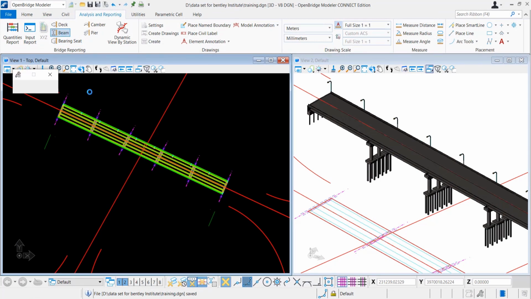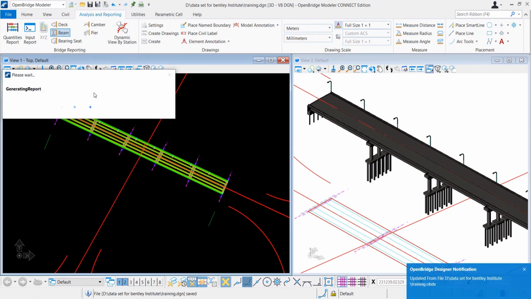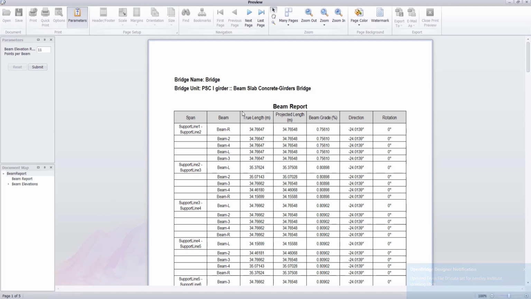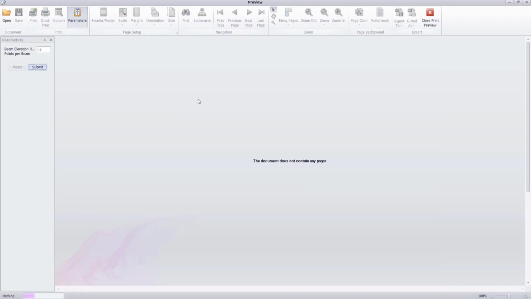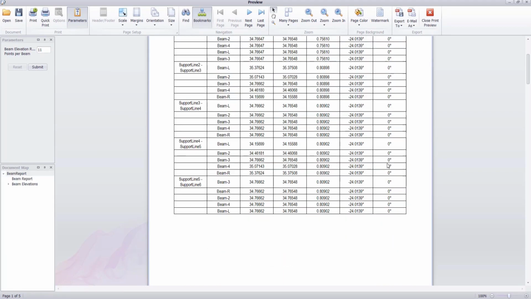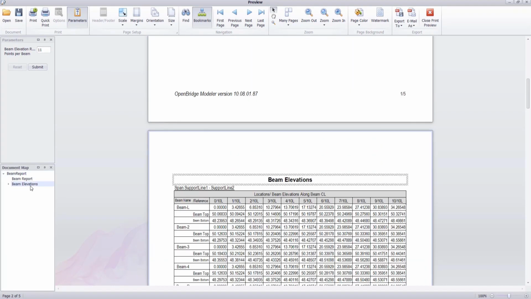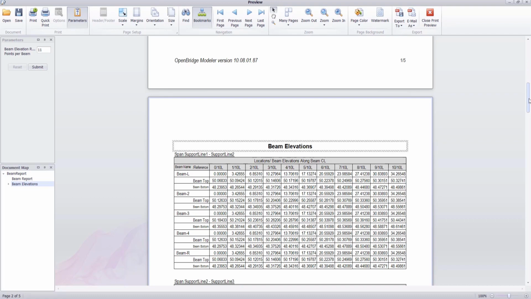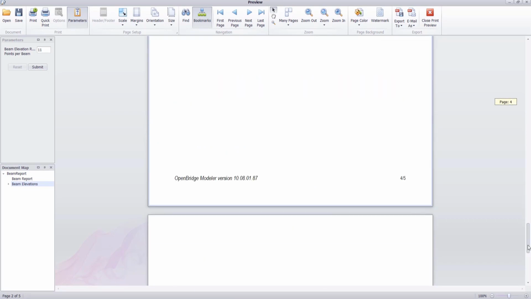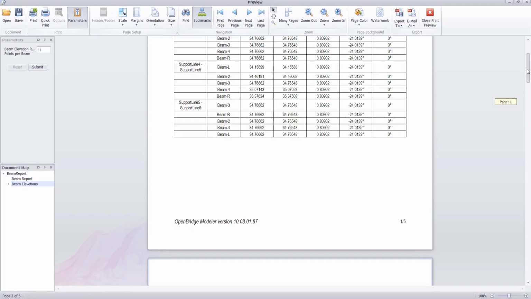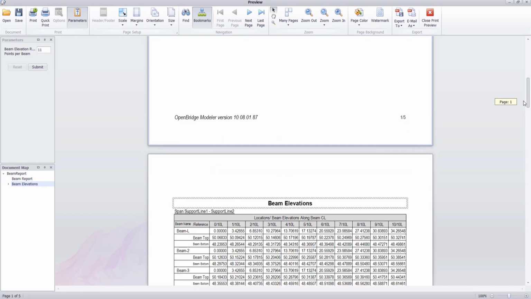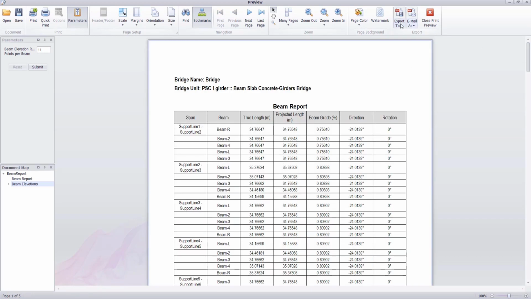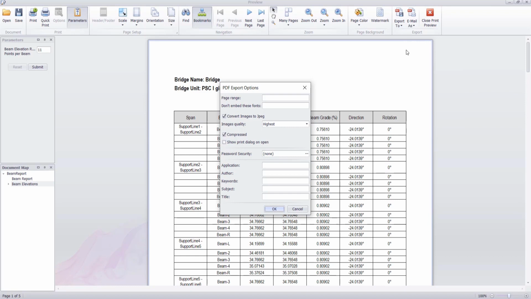Next is to create a beam elevations report. Similarly, you click on beams and you can see that the beam elevations report is also available for you, right? This is by default. Once you create the deck elevations report, it is divided by 10, so each individual span is divided into 10 segments, and it will give you the elevations of the beams as well. Similarly, you can export it to PDF and save it.